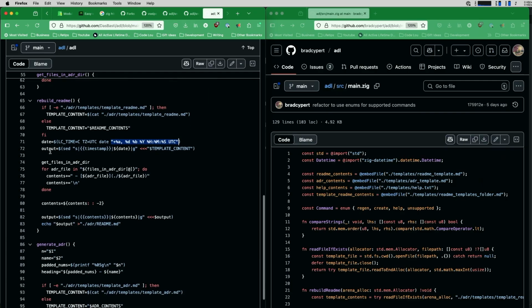We do some output manipulation with sed. So we're taking the timestamp mustache template style thing, replacing it with date. We're using G to replace all occurrences. There should only be one, but I guess that's technically not true. With the users being able to define their own template, there could be many. So this is a good move.